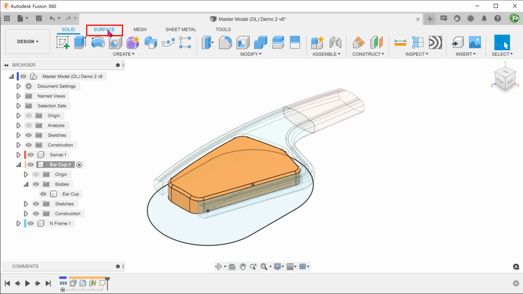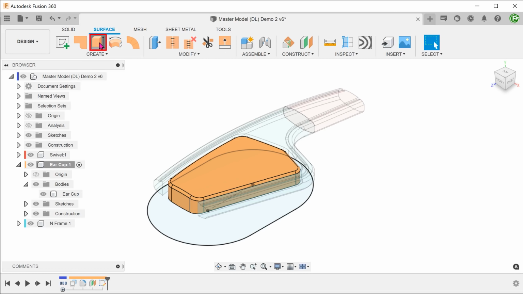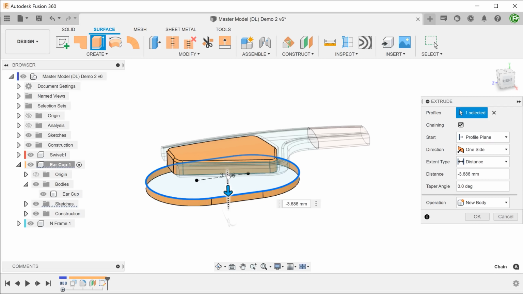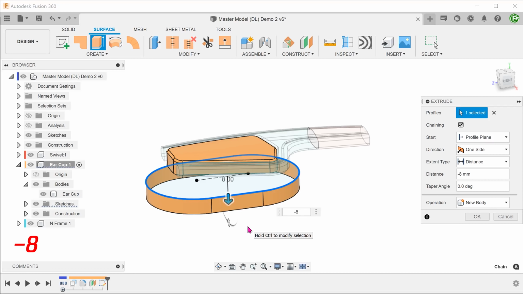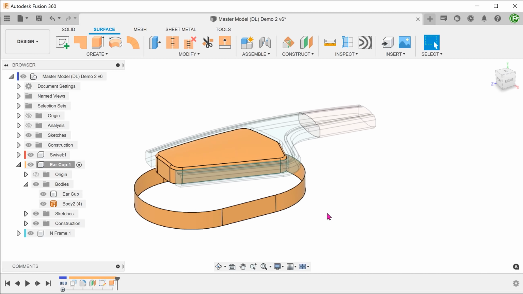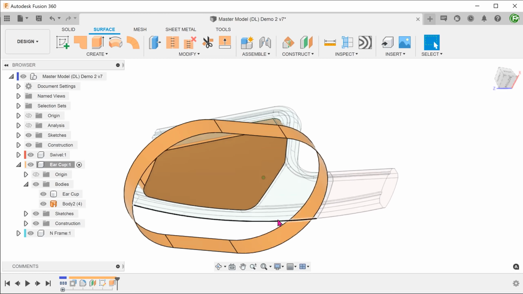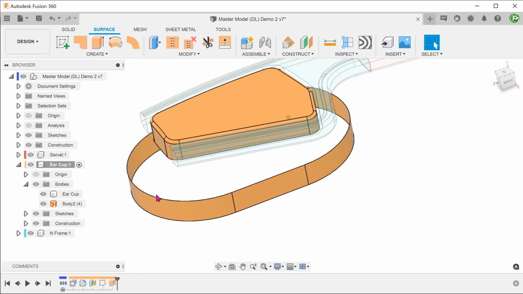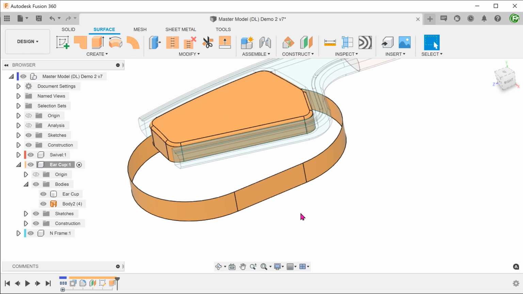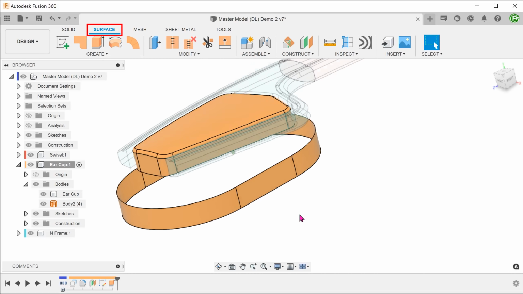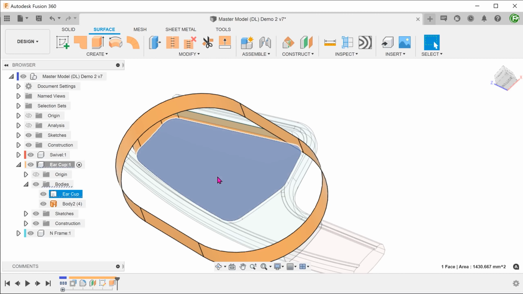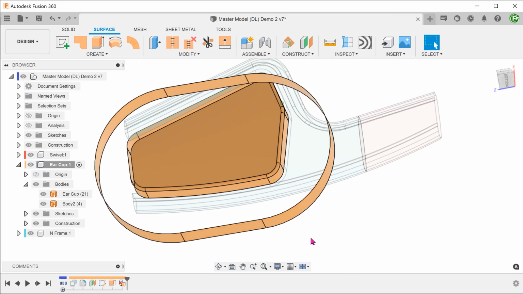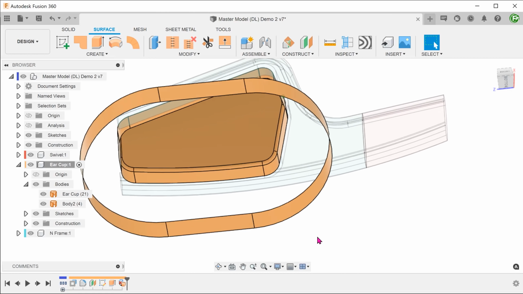Activate the Surface tab and extrude the surface using this sketch. We need to create a smooth transition between this chain of edges and the slot surface. Make sure that the Surface tab is still active. Select this face and press the Delete key. With this surface deleted, this body becomes a hollow surface body with a missing surface.